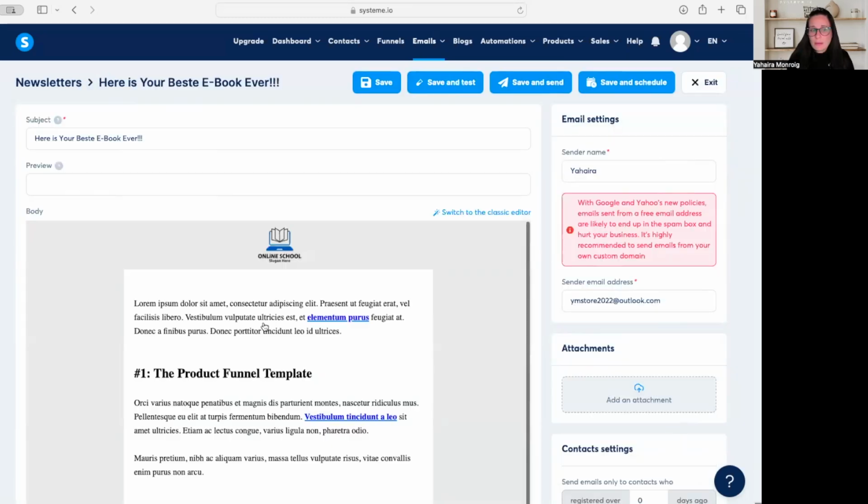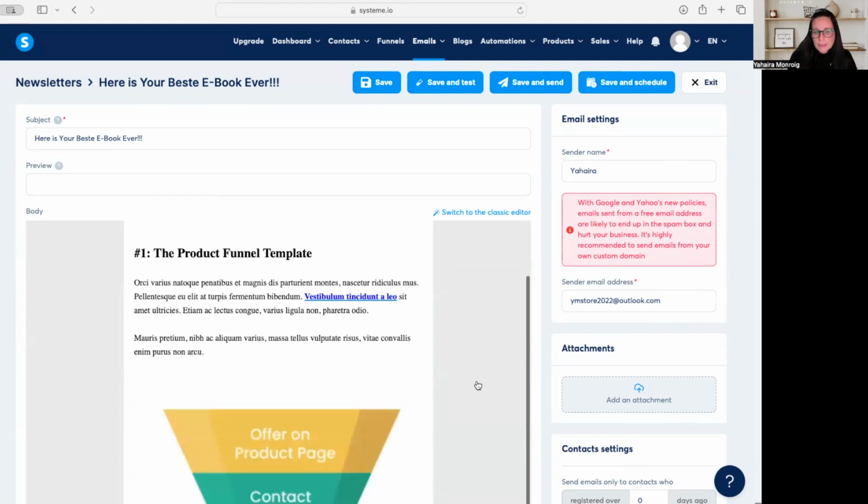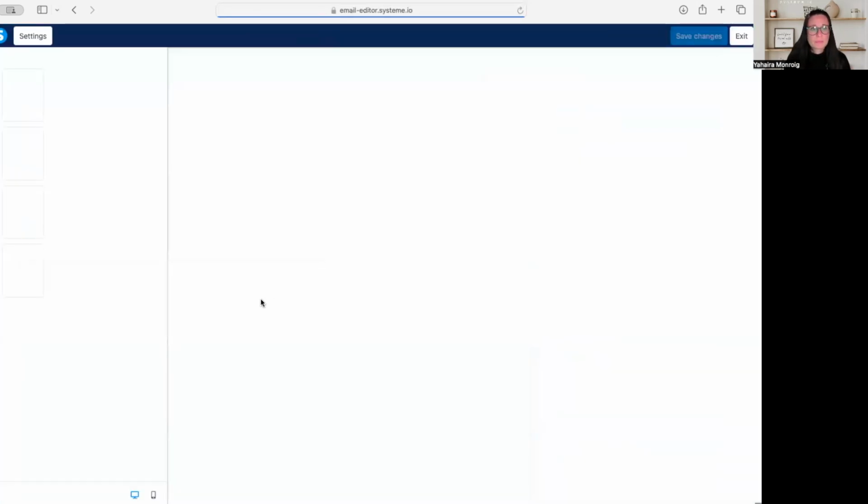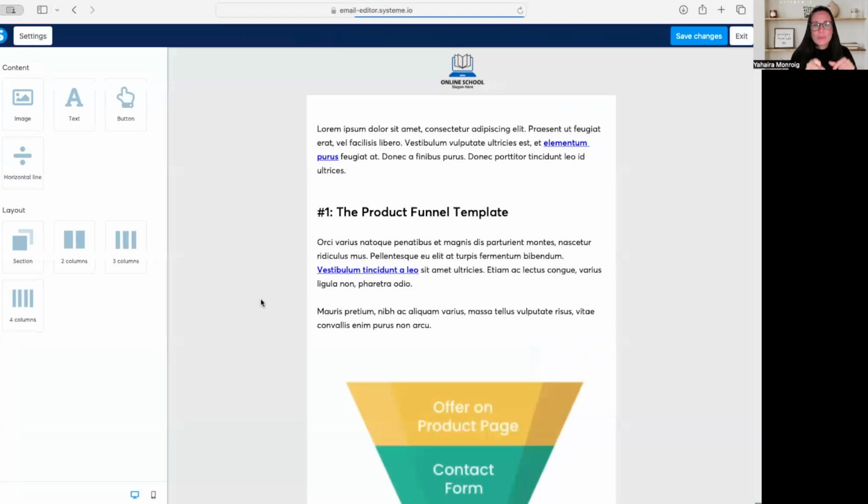Simple. It's just a template. If you want to change anything, you click here and it's going to take you to this area, which you're going to see is the same area as the funnel. The only thing is that the funnel, you have so many options here on the left side, much more than an email, but it's the same. So I'm not gonna do that.